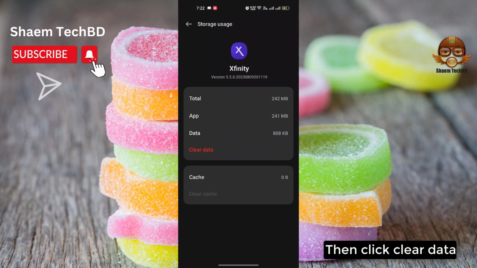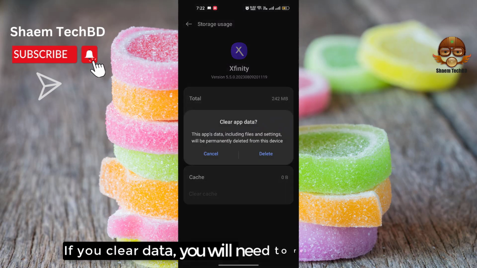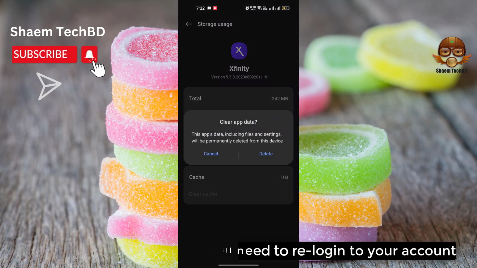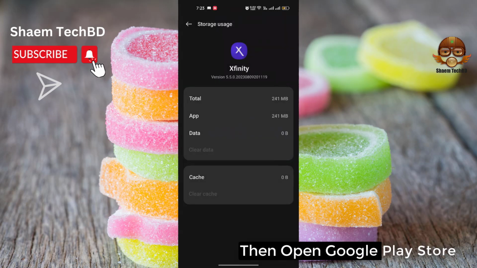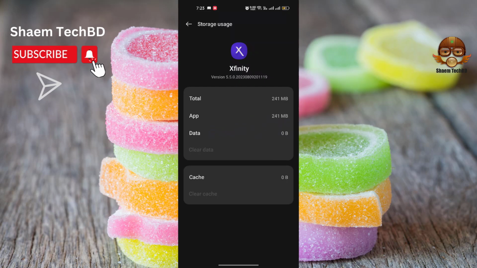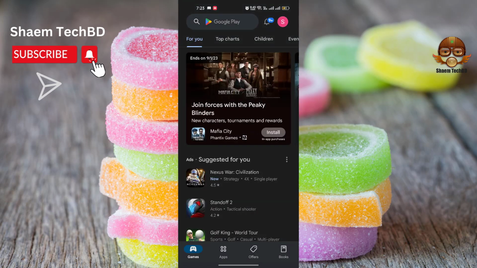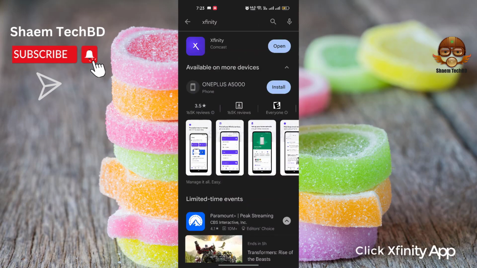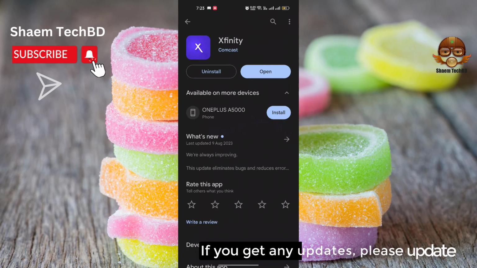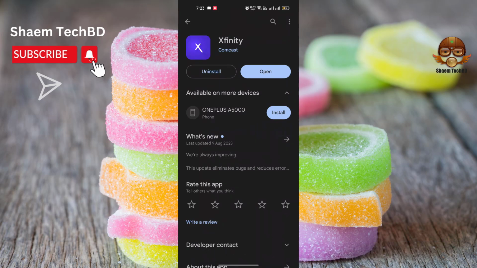Then click clear data. If you clear data, you will need to relog into your account. Then click delete. Then open Google Play Store. Then search Xfinity app. Click Xfinity app. If you get any update, please update.